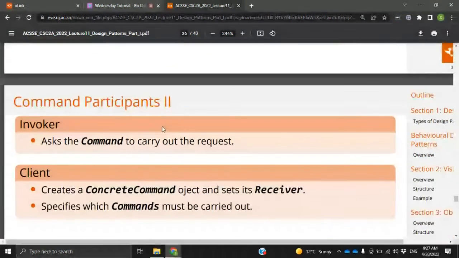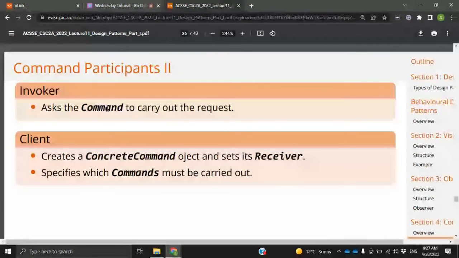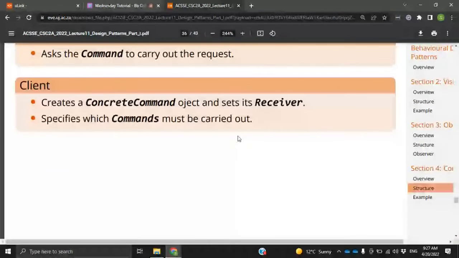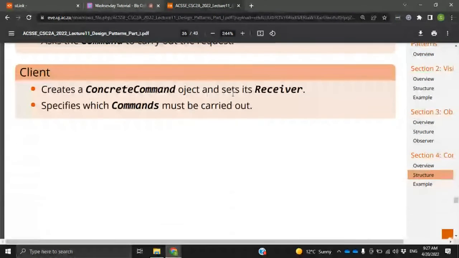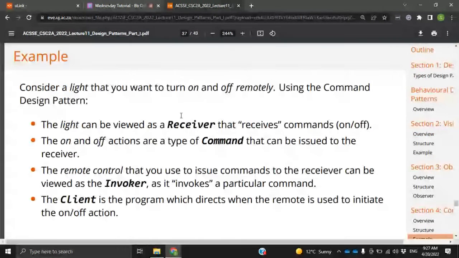So any class can be a receiver class. The invoker asks the command to carry out the request, and the client creates a concrete command and sets the receiver, and the client obviously specifies which commands are carried out, right?